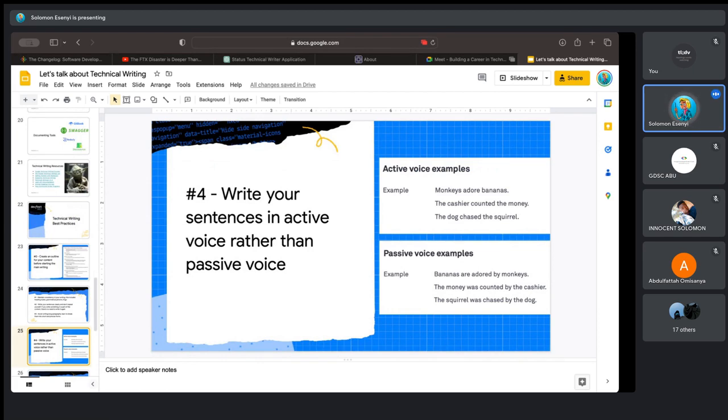Also, write your sentences in active voice rather than passive voice. So let me just give an example of active voice. An example is: monkeys adore bananas. The cashier counted the money. The dog chased the squirrel.